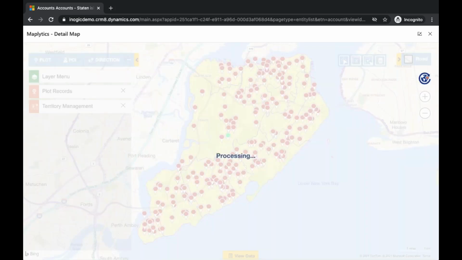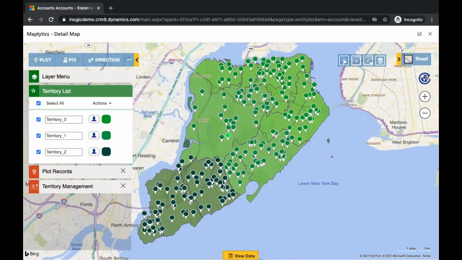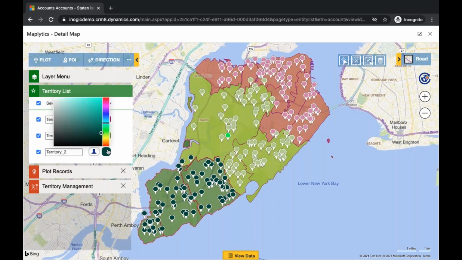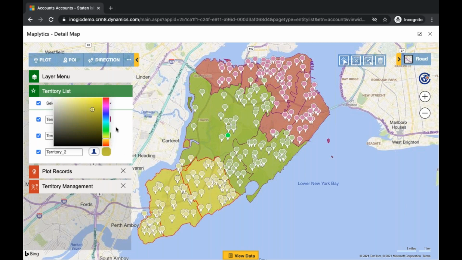So this will calculate the count of records. It will distribute it. And here you can see it has given me 3 different territories. So here you can also change the color of the territories that you have created. Right. So you can select any particular color that you want to put on your territories. And further, you can see the 3 territories have been named by default. So you can also change the name of the territories as well.